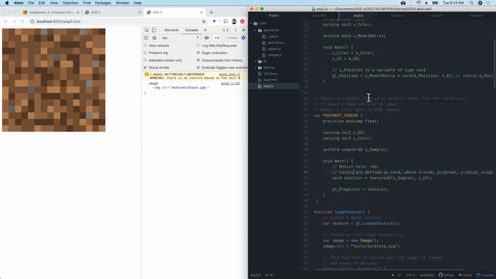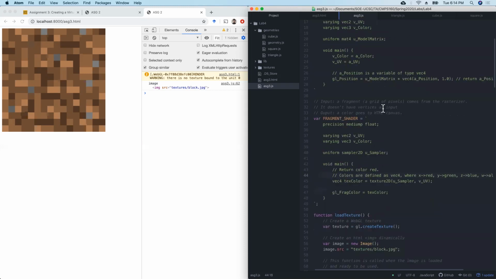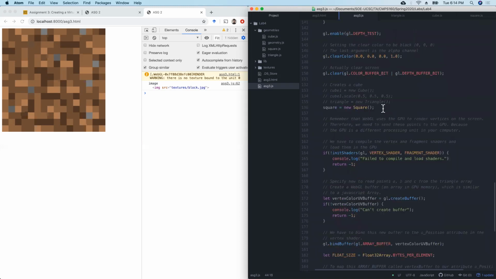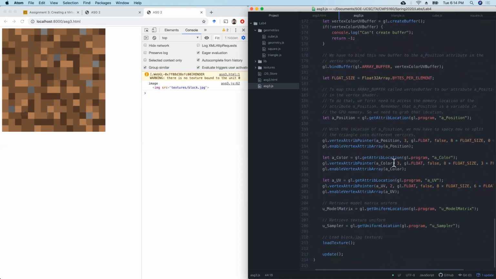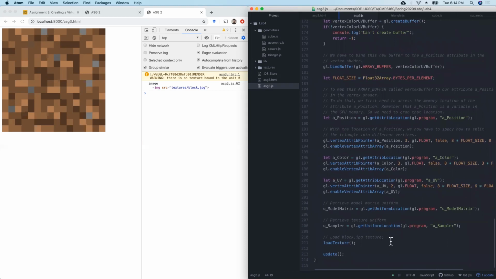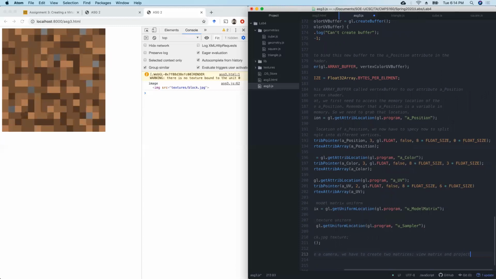So let's see how to start this. I'm going to start by making this first matrix called the view matrix. Actually, first I'm going to say that to create a camera, we have to create two matrices: the view matrix and the projection matrix.